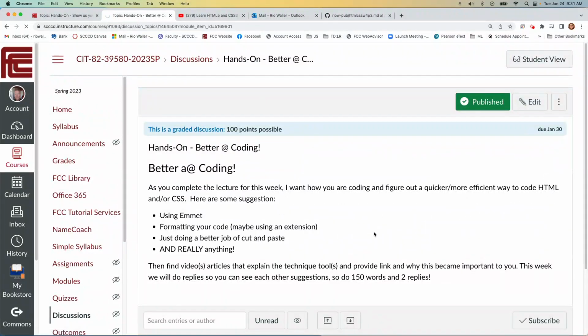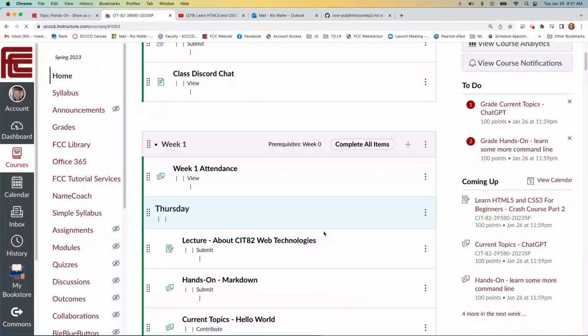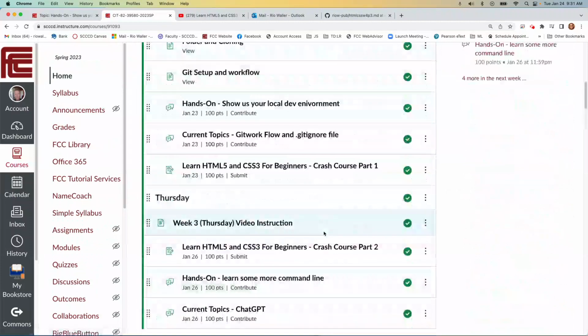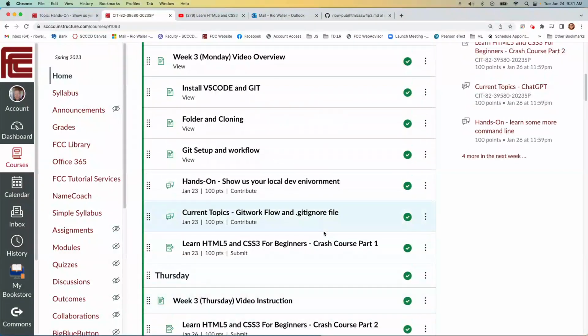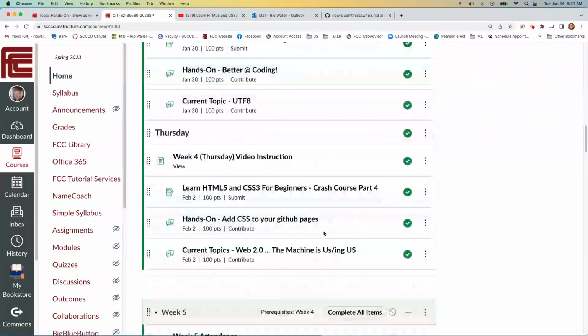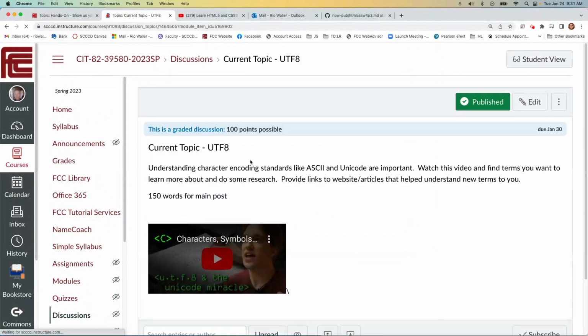Okay, so for the last item for this first Monday night in week 4, hard to believe it is week 4. Oh yeah, UTF-8. This is one of those topics that it's just good to understand what UTF-8 means, and talking about ASCII and Unicode and the way we encode files and the importance of that. So watch the video, find terms you want to learn more about, and do research.